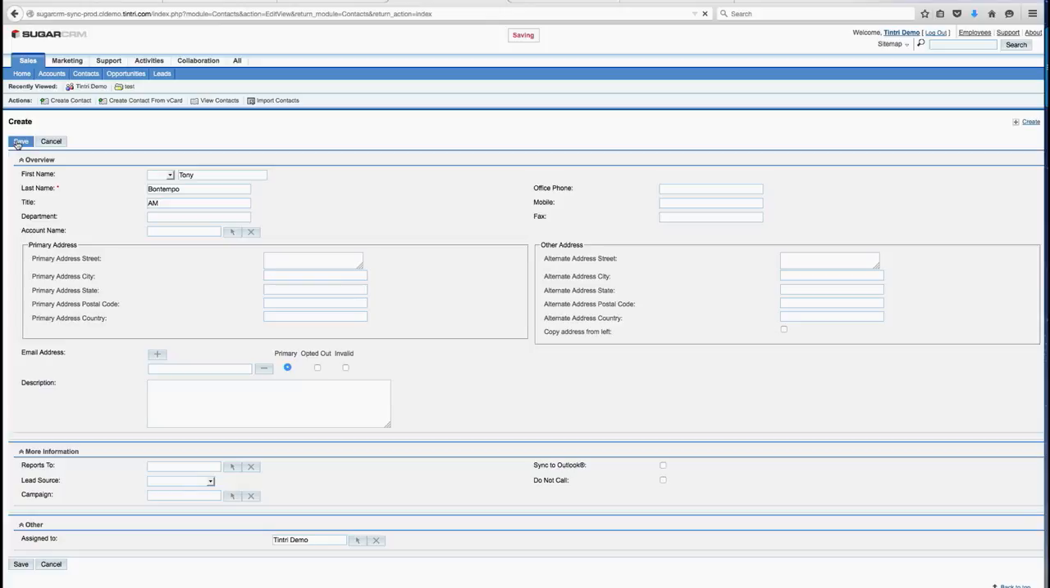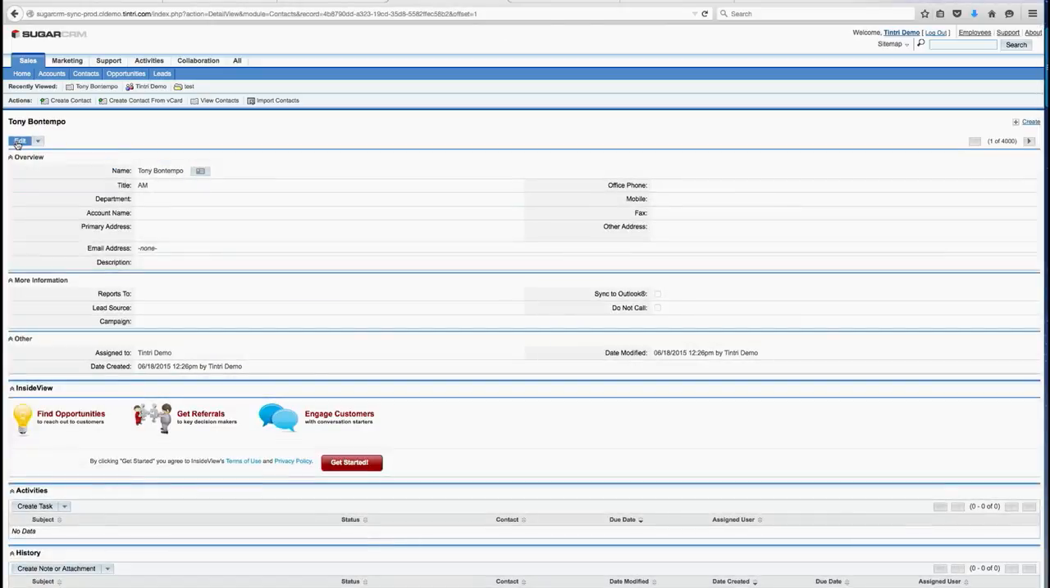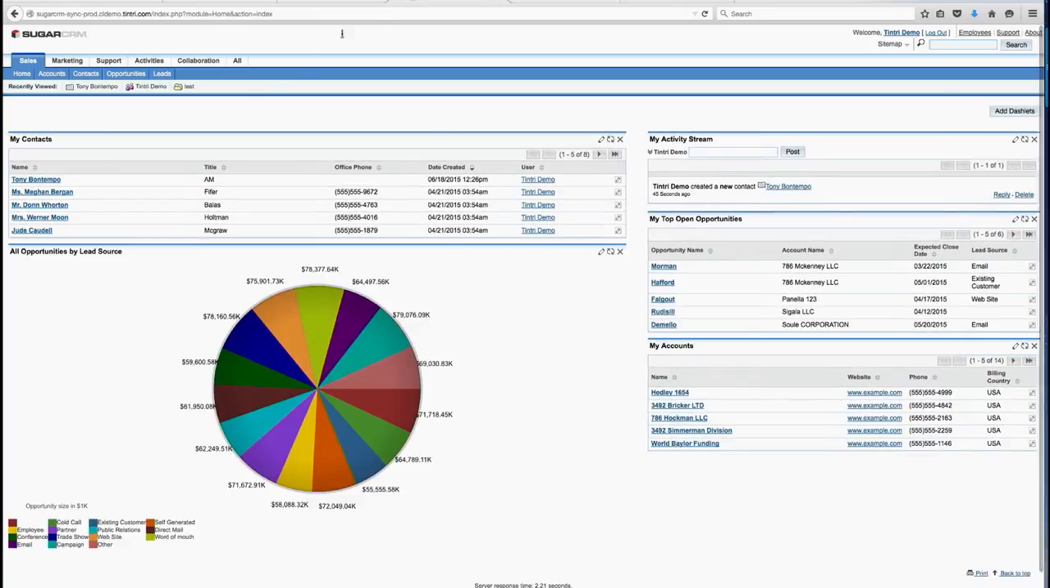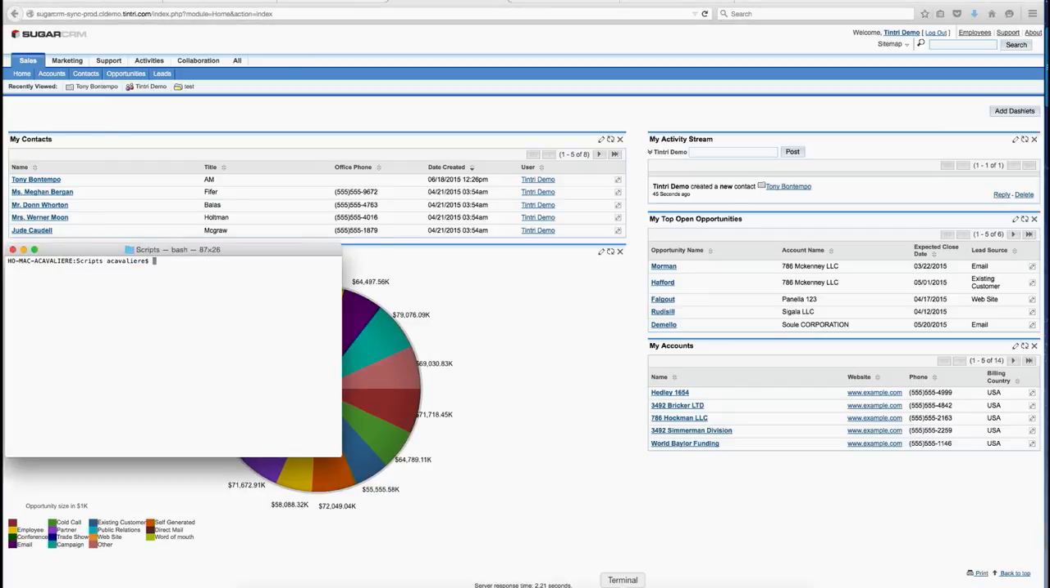But this right here just represents how you can easily take data as it's coming into the system and synchronize it. What I'm doing here is refreshing. There's no new data in this. We can see Tony's information up here at the top. And I'm going to utilize a script here to kick this off.